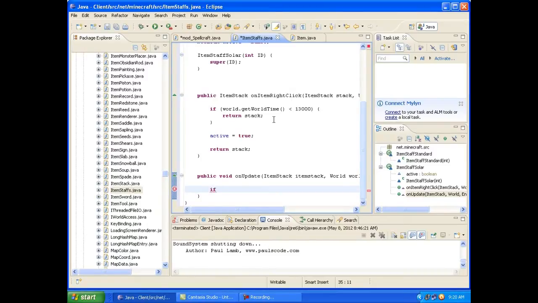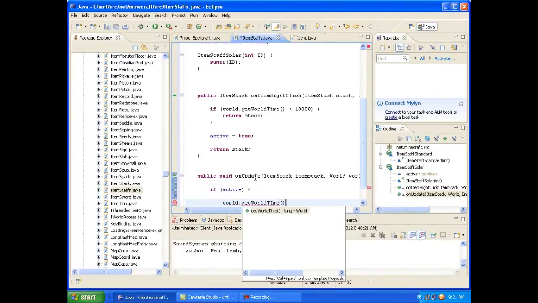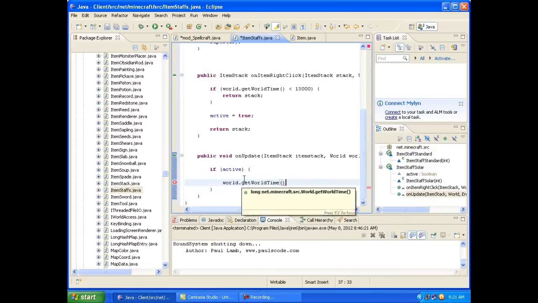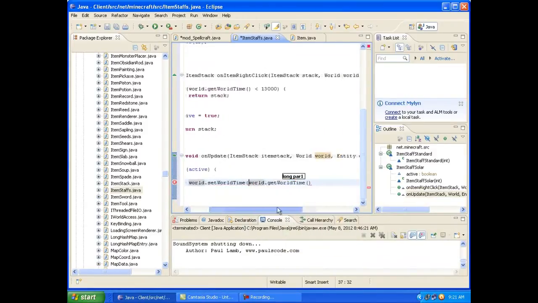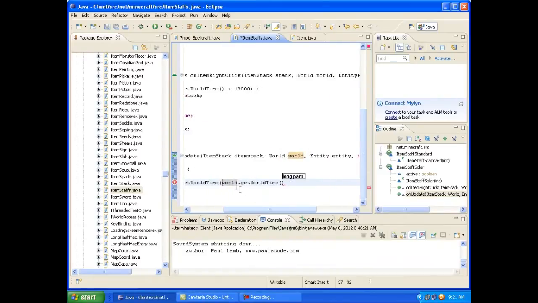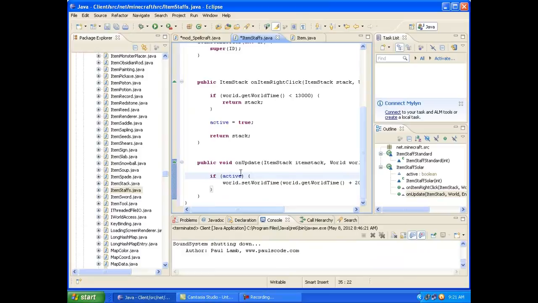So on update, what we want to do is check and see if active is, well, active. So if active, there we go. We want to do world.setWorldTime, actually. So we want to set the world time to the current world time plus 200. That way we get this nice gradual fade from night into day rather than just suddenly going from night into, you know, noon or something like that.